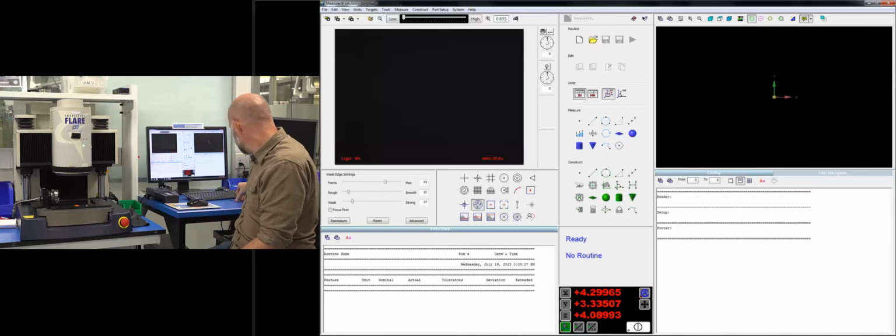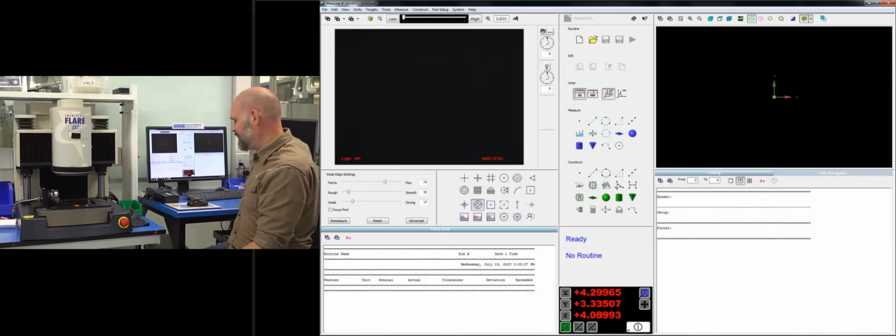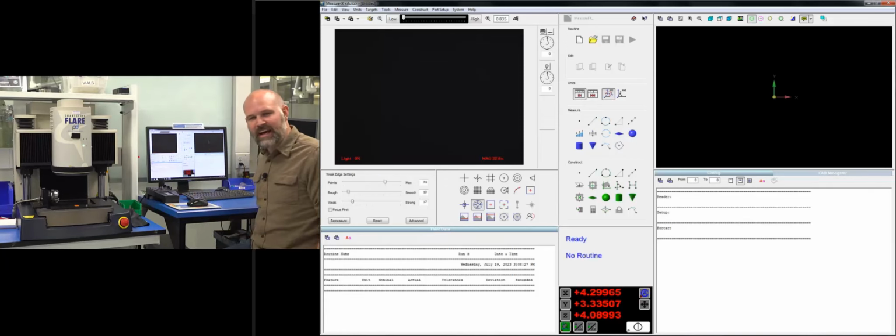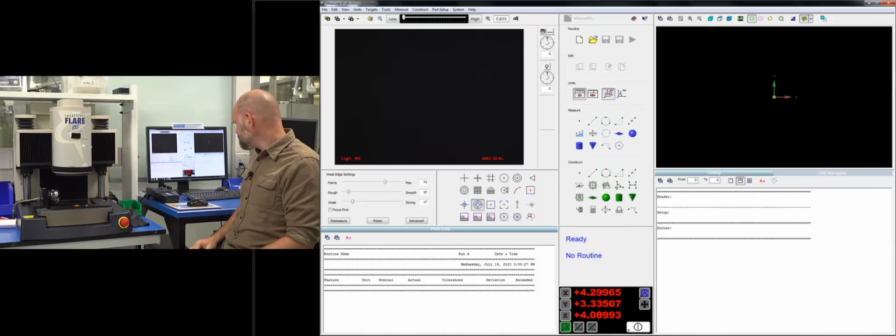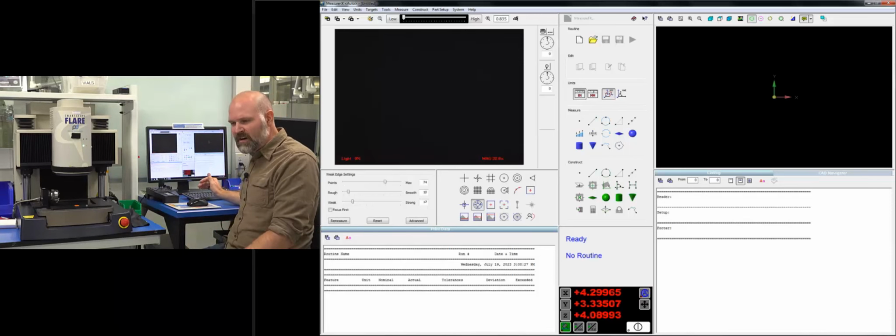Today we're going to be measuring a simple object, a razor blade. We're going to measure the width, length, maybe some radii, diameters. All right, let's get into it. This demo assumes that the software is up and running and that everything's working well.